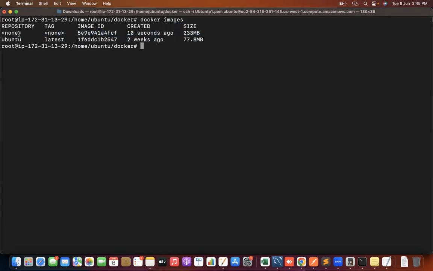So now you have built one image. Yes or no? Yeah. So you can build your own image, guys. How can I build? With the help of the build command. Using the build command, you can build your images.